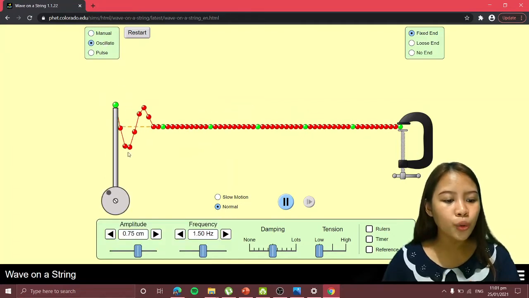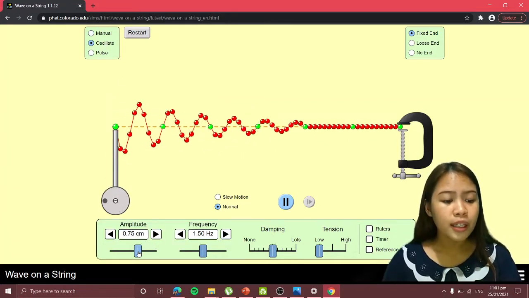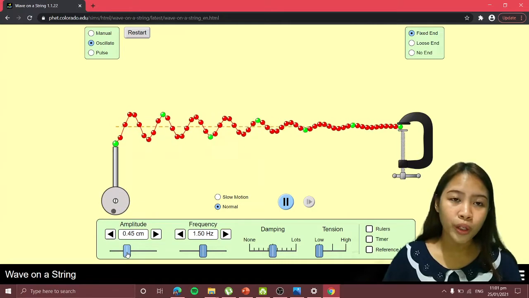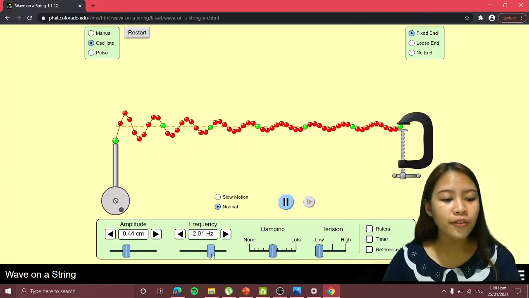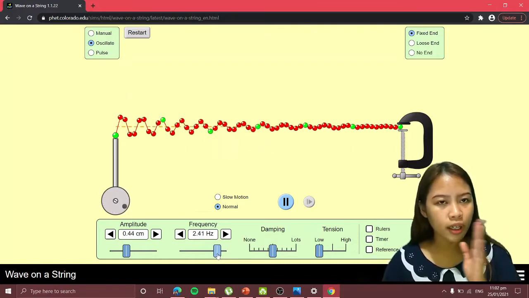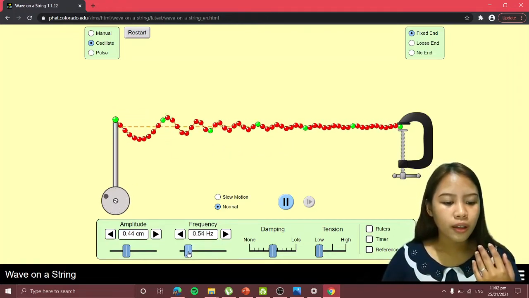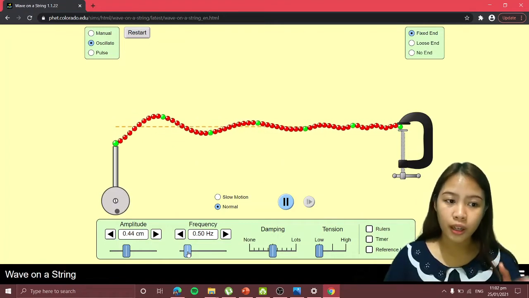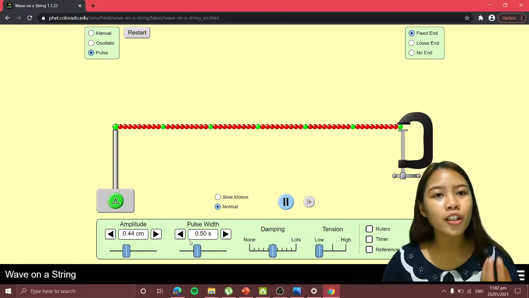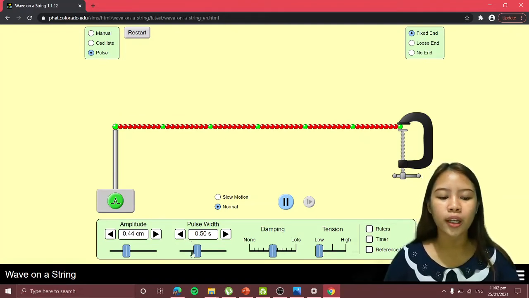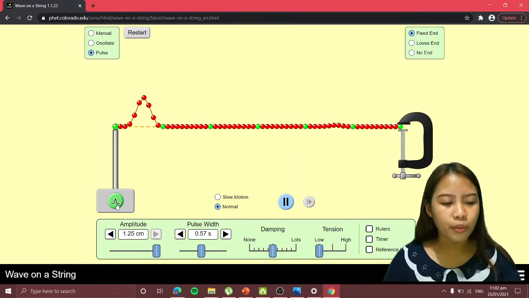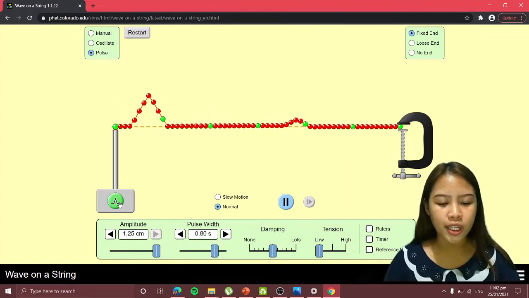For the oscillate, we have the amplitude and the frequency. If you want high amplitude, just drag it to the right. If you want low amplitude, drag it to the left. Same with the frequency. If you want greater frequency, just drag it to the right. If you want a lower value of frequency, drag it to the left. And for the pulse, instead of adjusting the frequency, the difference is the pulse width, which is how wide the pulse is. That is what we see here in our adjustment.